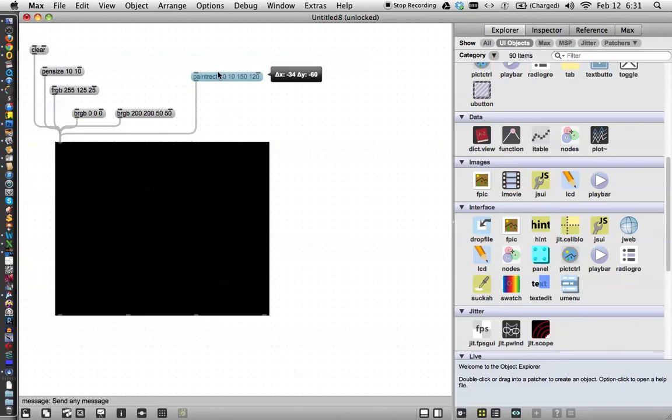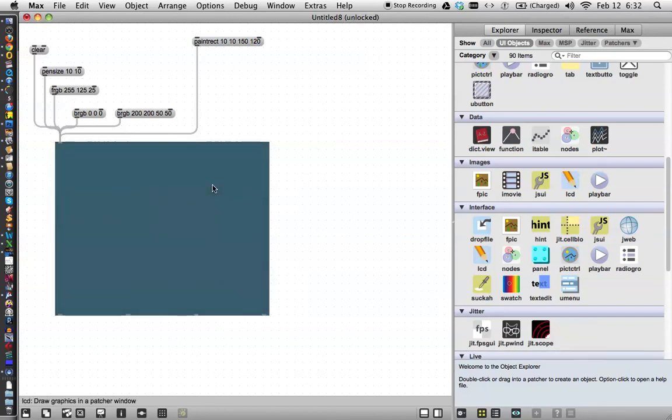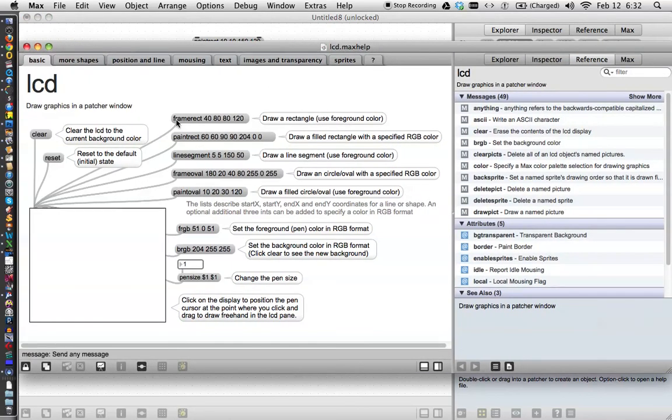There's a bunch of other shapes that we can draw that are fairly simple. And you can find all these in the help file, by the way. Just option click right on the thing, and there it is. Look, frame rectangle, paint rectangle, line segments, frame oval, paint oval. I'll just go over one or two very quickly, and now you know where to find them.